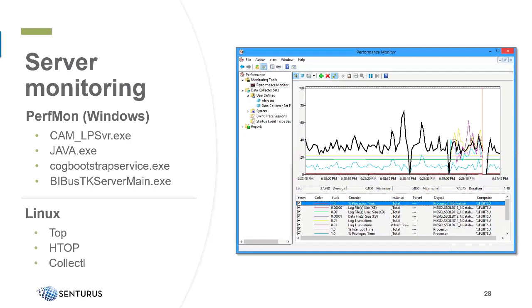I've seen some really cool stuff around blending additional information with the audit package. So make sure you target some of the main Cognos processes here: the Java executable, Cog Bootstrap, the BI bus.